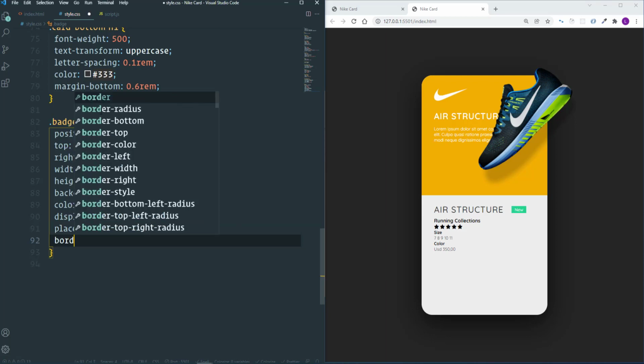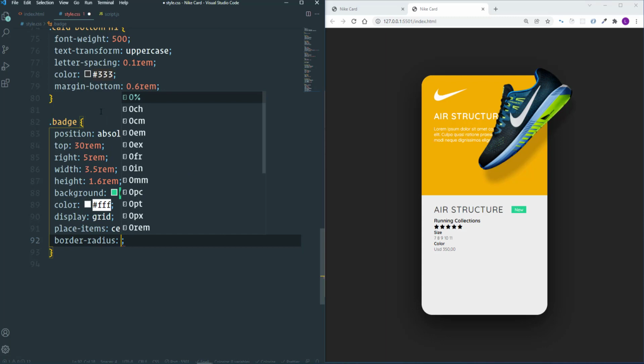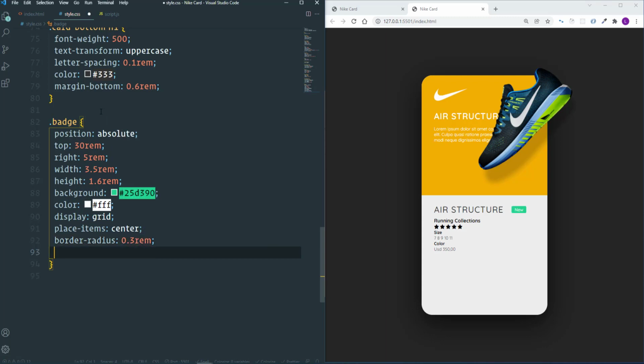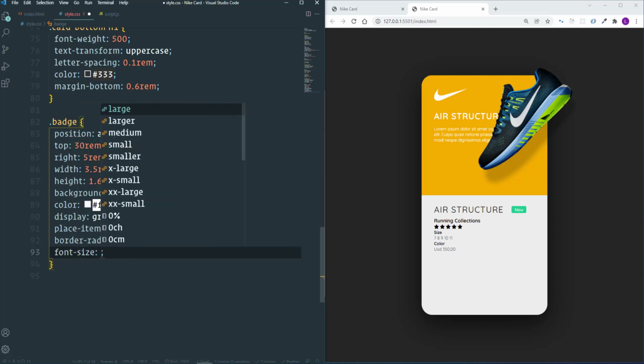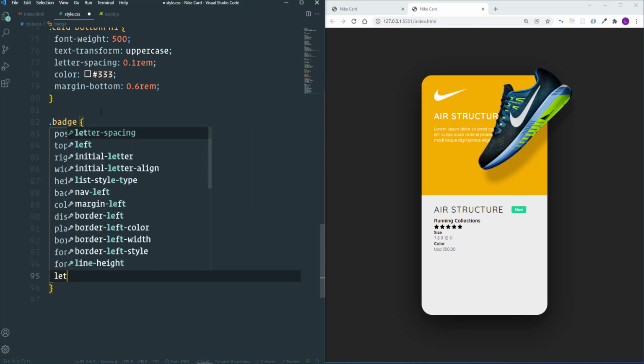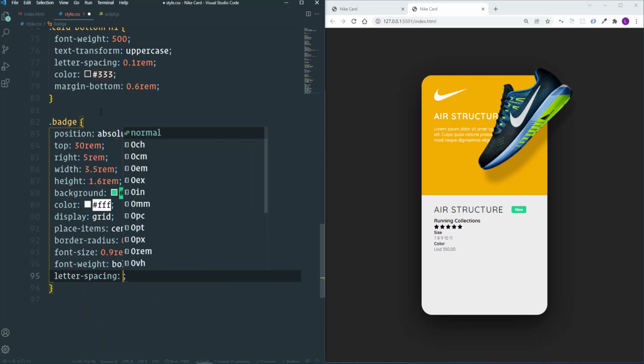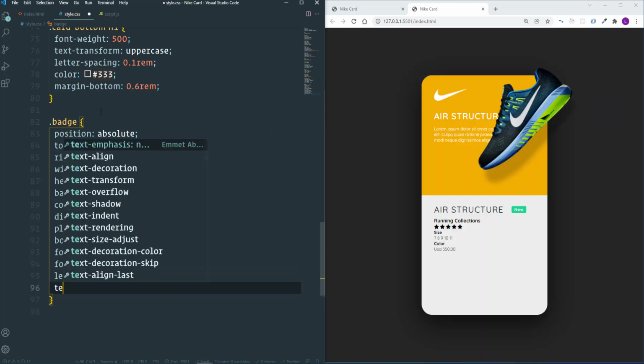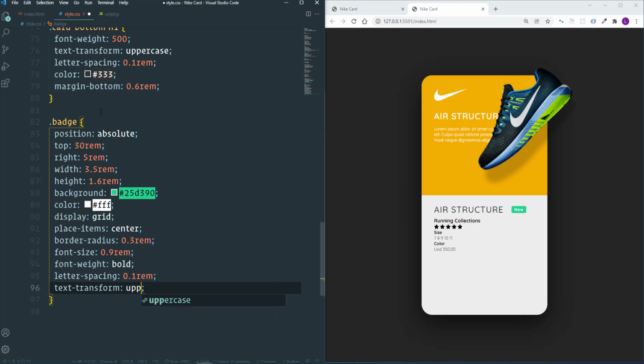Next, I'm going to make the elements slightly rounded. So use border radius with the value 0.3 rem. Then I'm going to take care of the text. Let's define font size, make it 0.9 rem. Also, I'm going to make the font bolder. So let's set font weight to bold. Then create some space between the letters, make it 0.1 rem, and also make the text uppercase. Alright, so that's it regarding the badge.